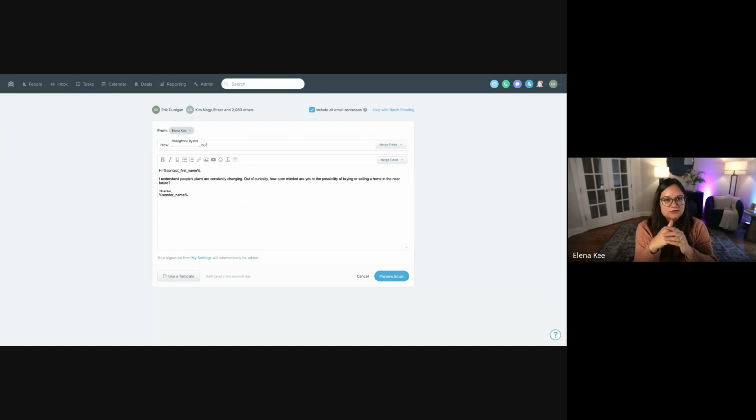If you're logged in on an admin account or owner account, if you send this batch email, it'll default to sending it from you. If you don't want to get all the replies, be sure to change it to send from the assigned agent. And then if you notice here, Follow Up Boss says that it will attach the sender's signature from my settings to the bottom of the email. And if you missed that session on setting up settings and the signature, be sure to watch that session for best practices there.